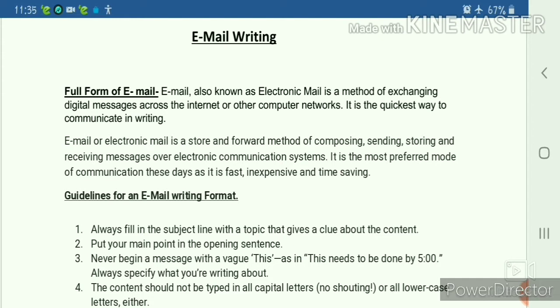Students, in this video, we are going to understand how to write emails. As we know, there are two types of letters, formal letters and informal letters. Formal letters are those letters which are written professionally to our offices regarding work. Informal letters are those letters which are written to our relatives, friends, family members, which are not professional, and the language used in informal letters is not professional.